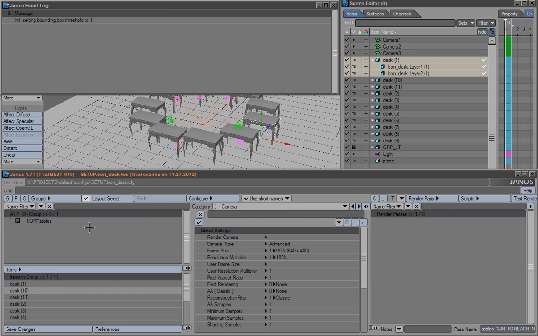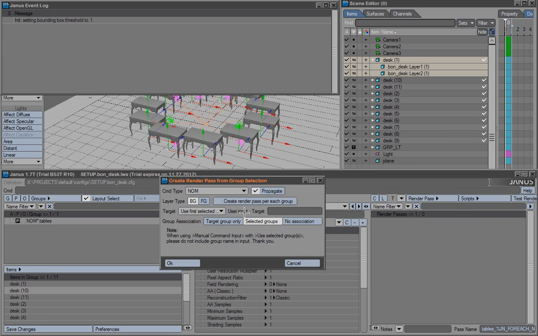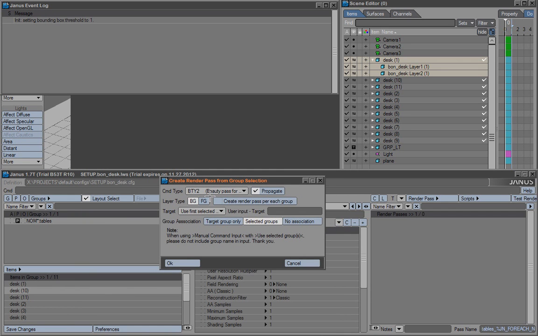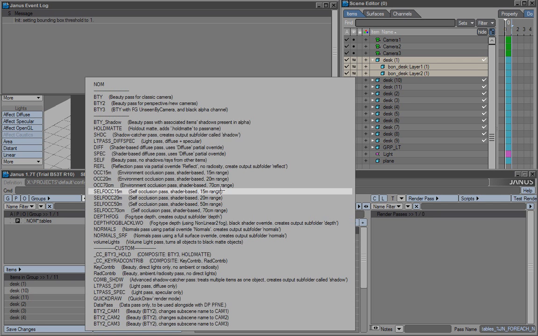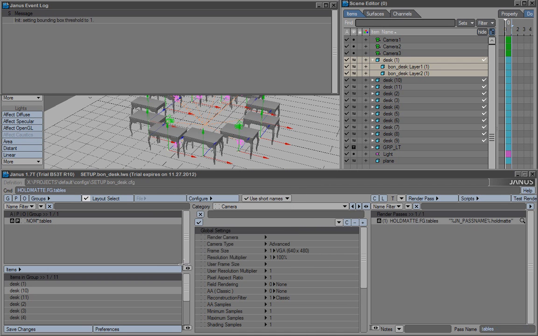The next step is to create a render pass for it. Since I have only one group, I'll only create one render pass. So I'm going to create render pass from selection. The command type will be, for now, bty2, and then foreground. Let me just do that for HoldNet. Okay, use the foreground thing here, propagate, and then click OK. So I have a hold mat type pointing to the tables.